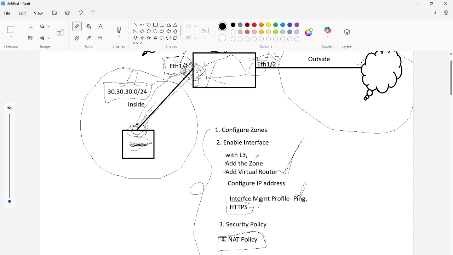Yeah, SNAT and DNAT, yes, we are using those. See here, our traffic is going from inside to outside, right? Suppose I want to access 8.8.8.8, our traffic is going from inside to outside. So we are configuring SNAT here on the firewall.